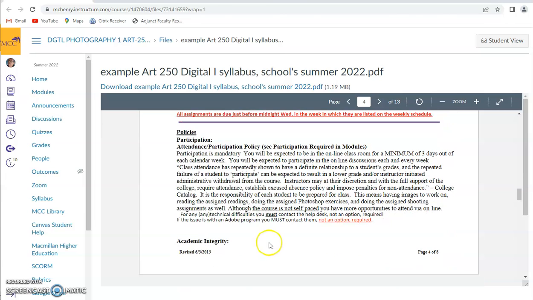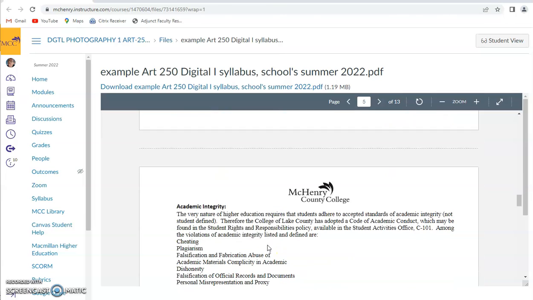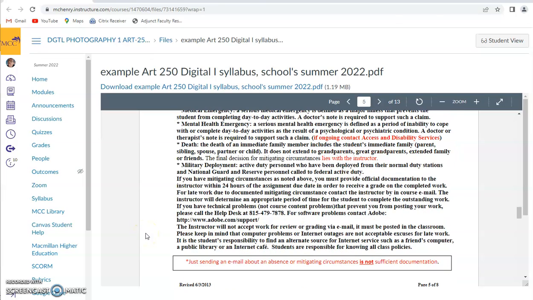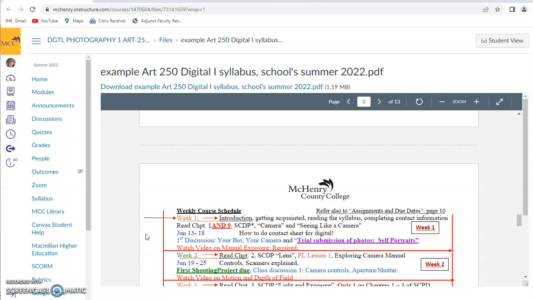Let's go down a little bit. Participation is discussed in the modules. Academic integrity, you can't use somebody else's pictures. And you've got to use photographs you take this semester. Anything taken prior to June 13, 2022 is not going to count for credit.